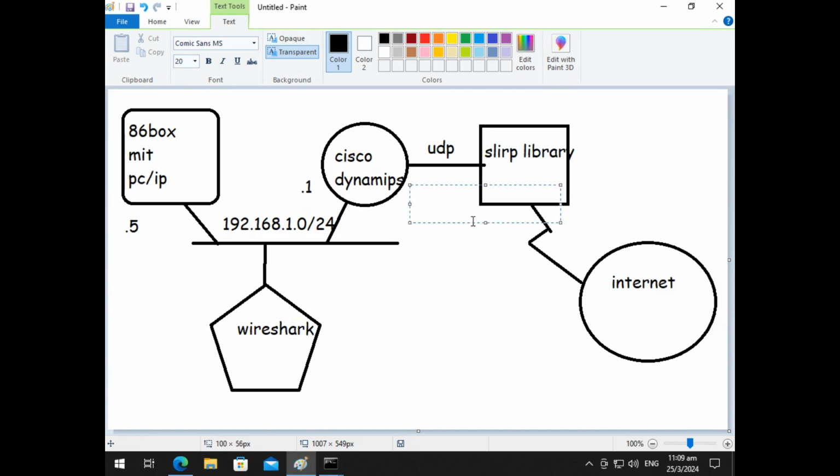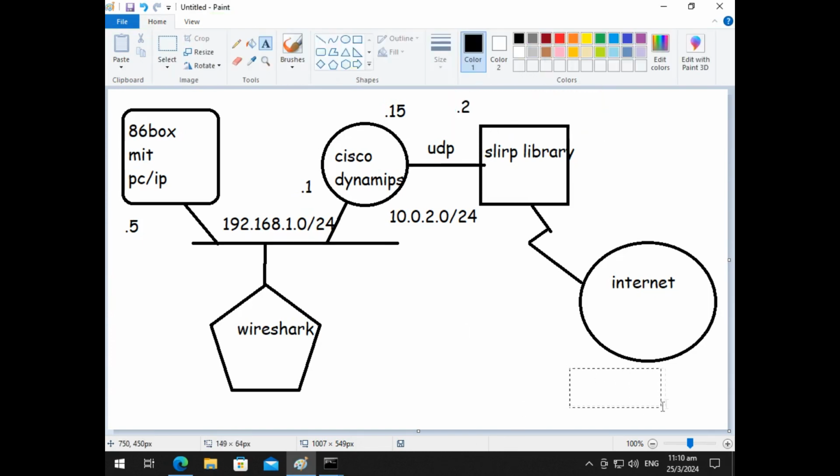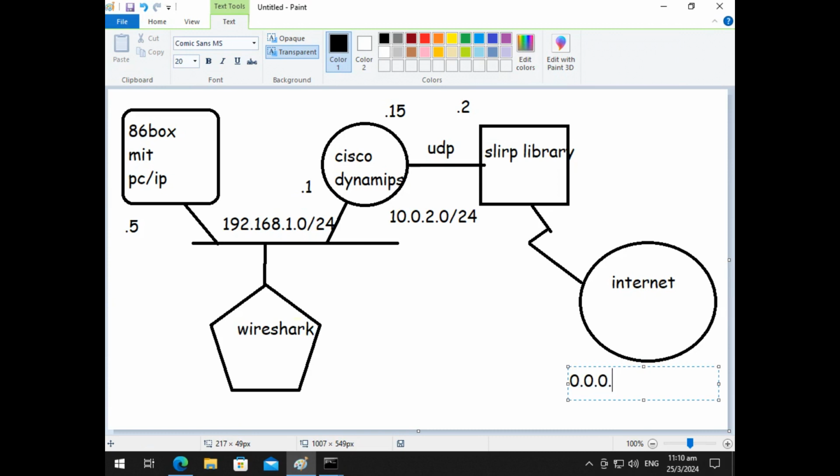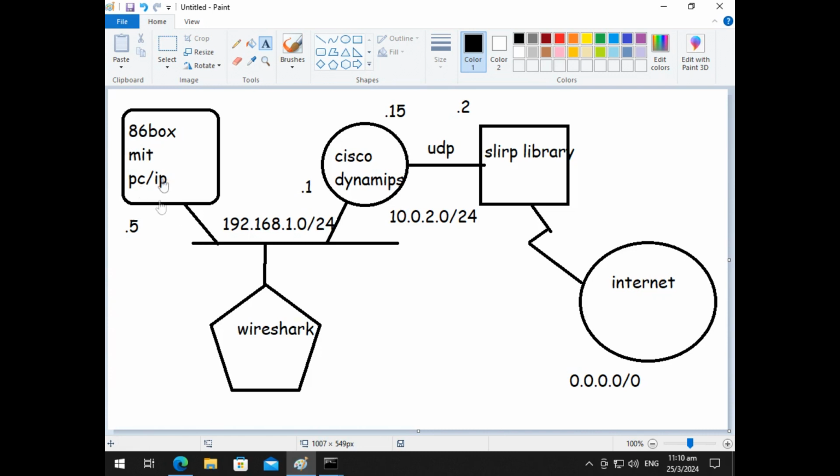So this is where the 10.0.2.0/24 network is going to live. And the Cisco Dynamips will be the .15. The SLiRP library here will be .2. And our friendly internet, of course, is everything else. Okay, so in this example, we're going to reconfigure 86Box to use this 192.168.1 network. It's going to talk to a virtual Cisco router, which in turn is going to have a connection through UDP to the SLiRP library, and then from SLiRP.